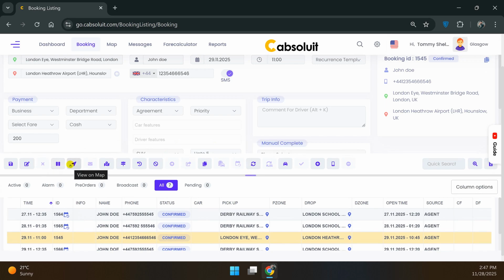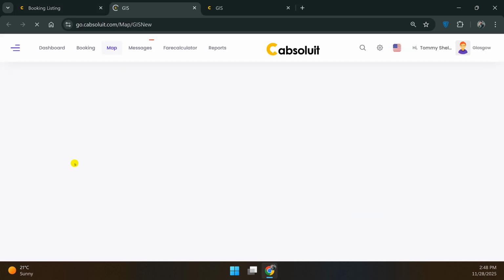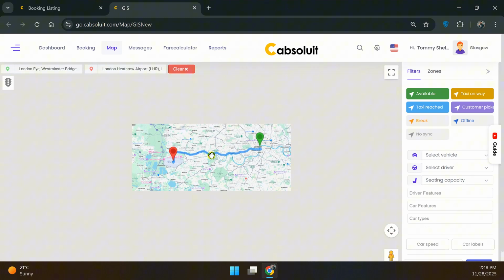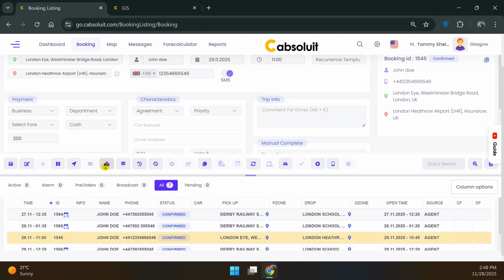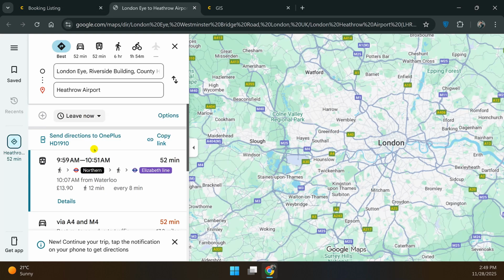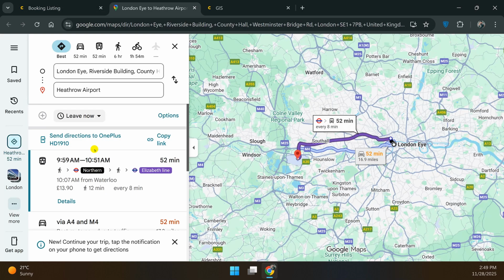Next is the View on Map button. When you click it, you will see a map view of the trip showing pickup and drop-off pins and the tour details. The next button is the Google Map button. Clicking it will open the trip details in Google Maps.